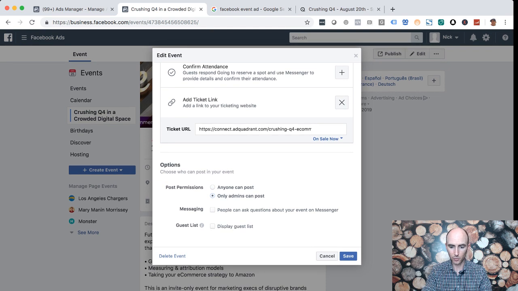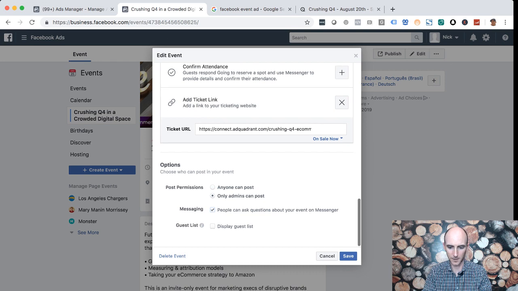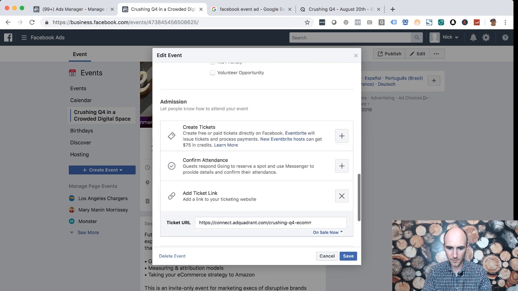All right, and then people could ask questions about the event on Messenger. Don't see why not. We'll check that one. And then guest list, I think, probably for privacy reasons, we'll leave this one unchecked, but you have the ability to turn this on should you wish, right? That might be more appropriate if it's like a birthday party or something, an event where there are no secrets. Anywho, so hopefully this all makes sense.